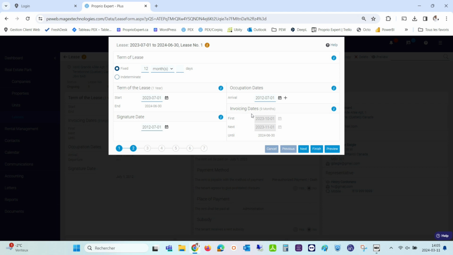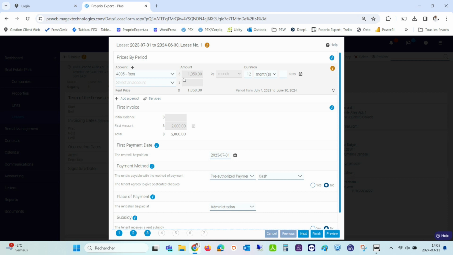And we changed the invoicing date to the 1st of October 2023, which means that there are 9 months of collections created in the accounting side. On the third page, we also put the amount of the rent for the period of 12 months, which was $1,050 until the end of the lease on the 30th of June 2024. And we also changed the amount of the first collection, on the 1st of October, to $2,000.